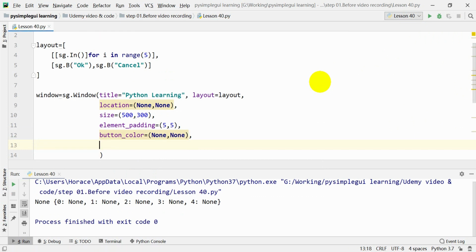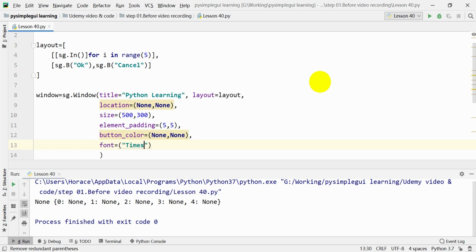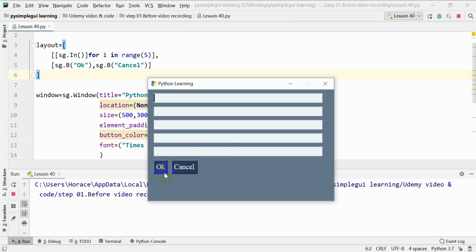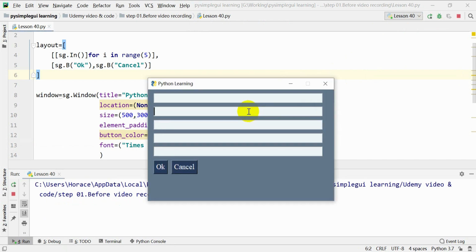After the button color, we have font. For font, we can make a font type, Times New Roman, and a font size, let's say 15. And now it would be like this. Okay, and let's look at the Times New Roman font. For this, the font would be Times New Roman.